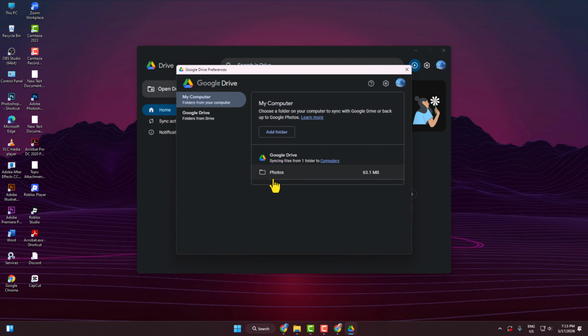That's it. As you can see, I've successfully added this Photos folder to my Google Drive, and now this folder is automatically syncing with my Google Drive.